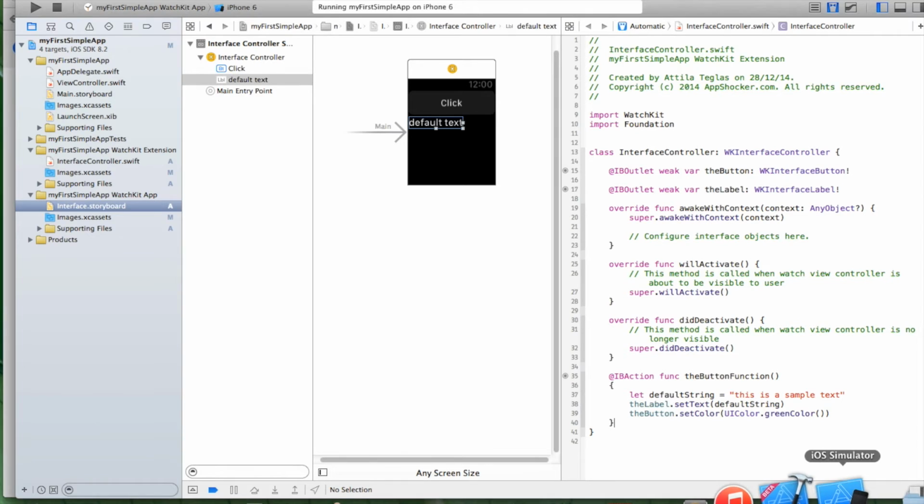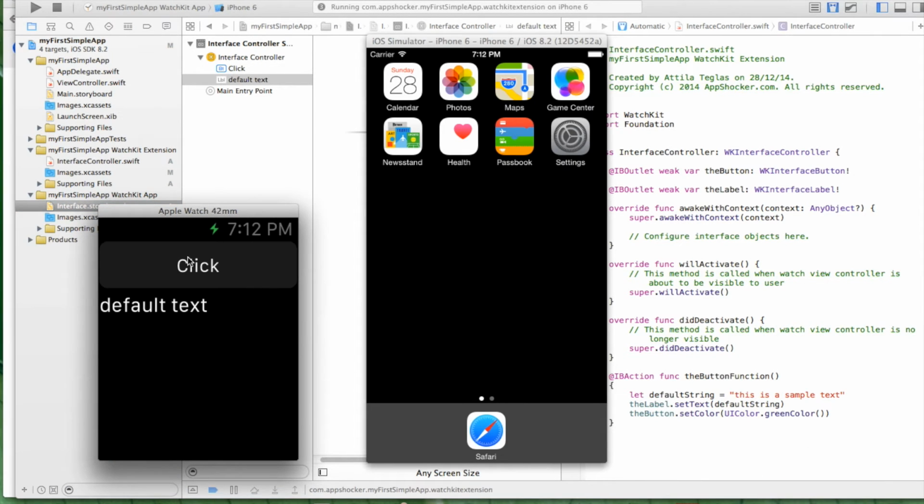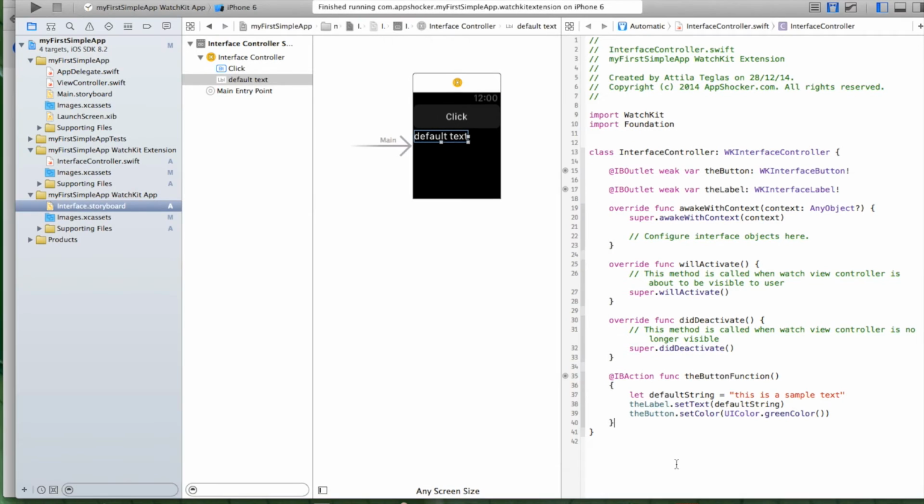Let's just compile it, open up the simulator, and click on it. So you see, we did not even change the text in the label. We also changed the color of this button from no color to green color. So you see that also worked. Let me just stop it here.